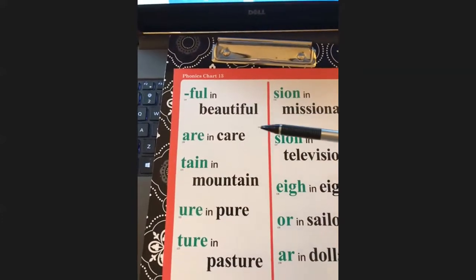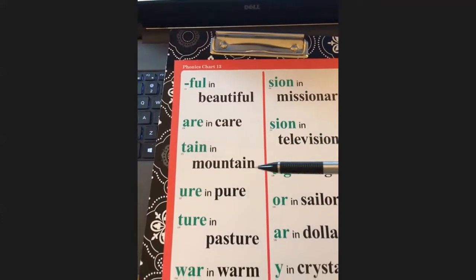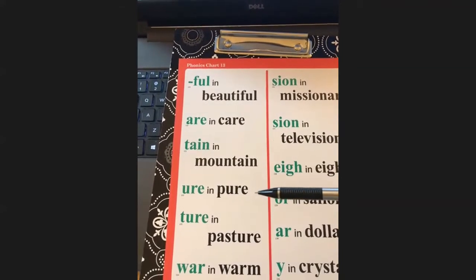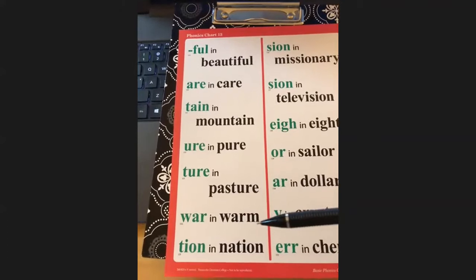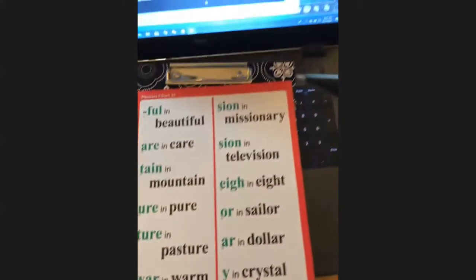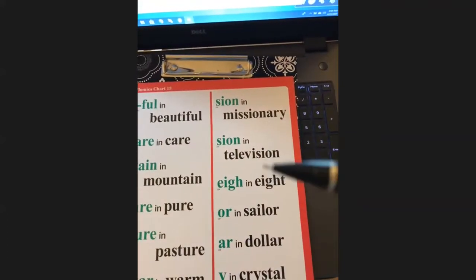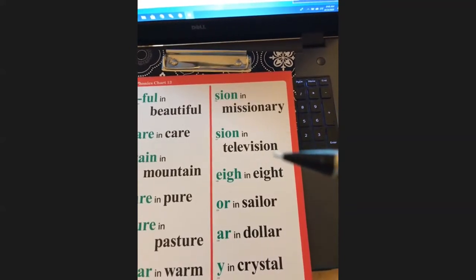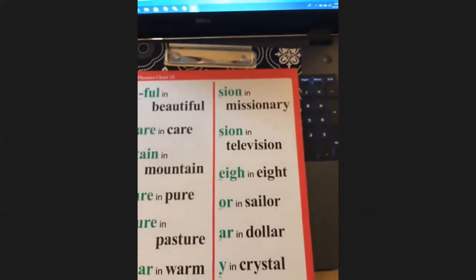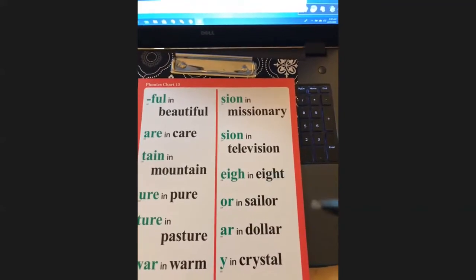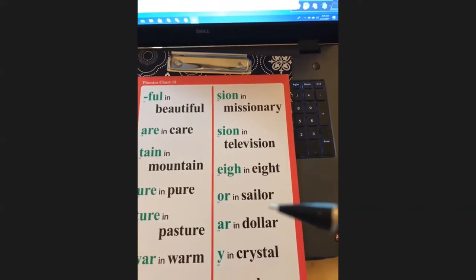Ful in beautiful, are in care, tain in mountain, ure in pure, ture in pasture, war in warm, tion in nation, sion in missionary, sion in television. That one's different, just a little, almost a Z sound right there. A and 8. Now don't say or.